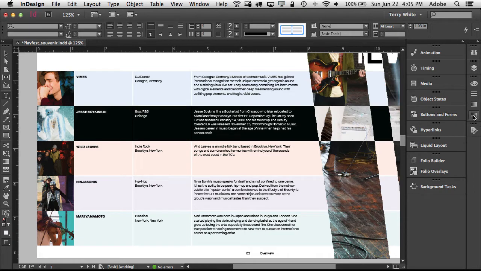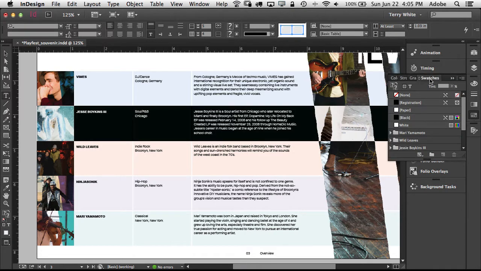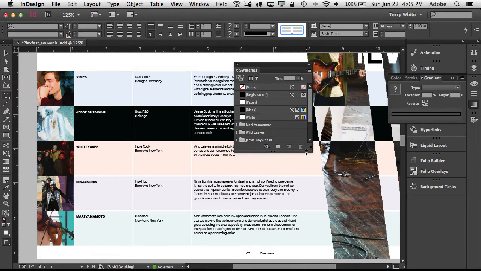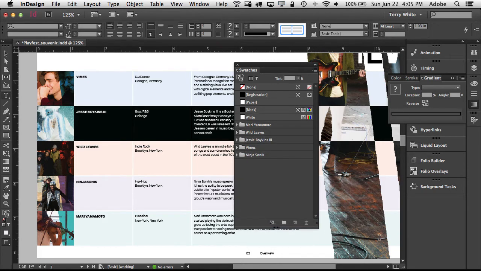Next, while we're here, this is kind of just a helpful thing: swatches. If you're an InDesign user, you're probably going to have lots and lots of colors, because people like to have colors in their InDesign document. You might not have noticed, but what's new here is not only do you see your swatches, but now you can arrange your swatches in folders.